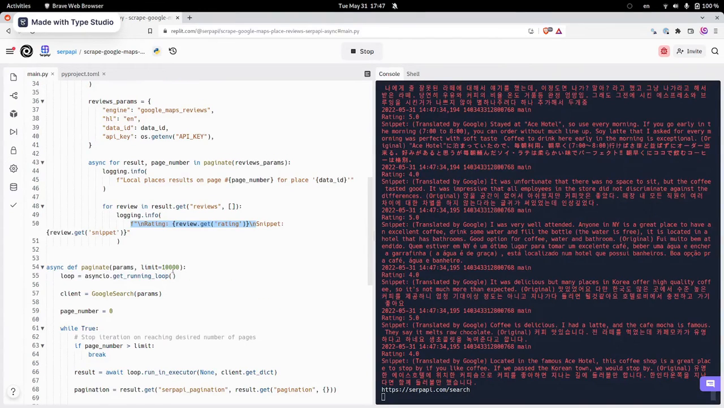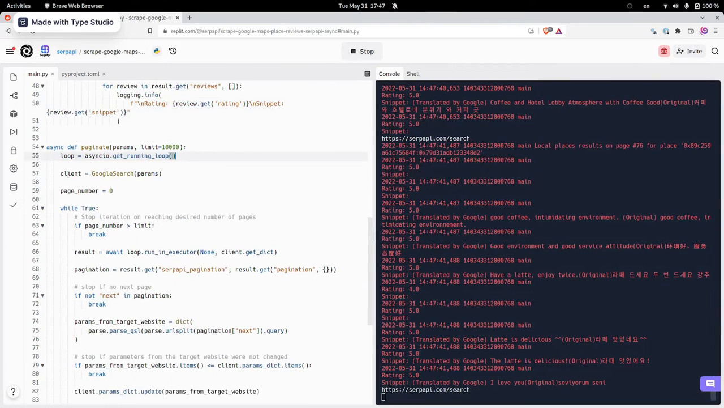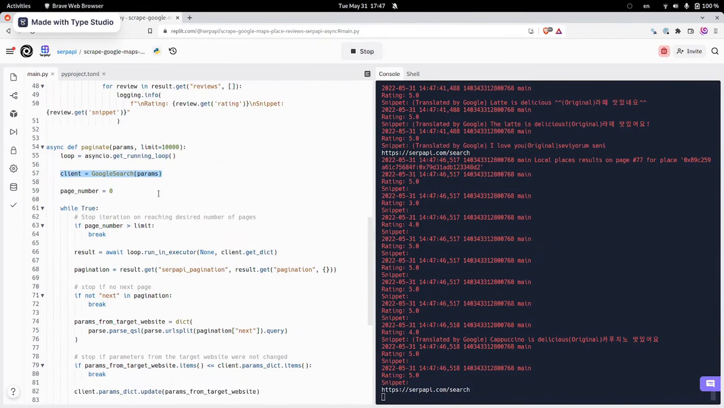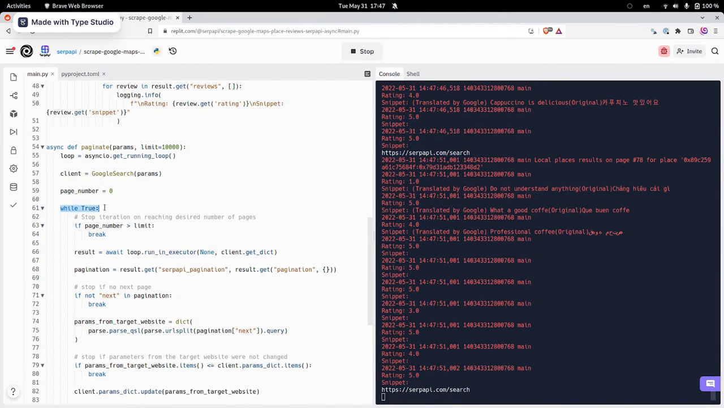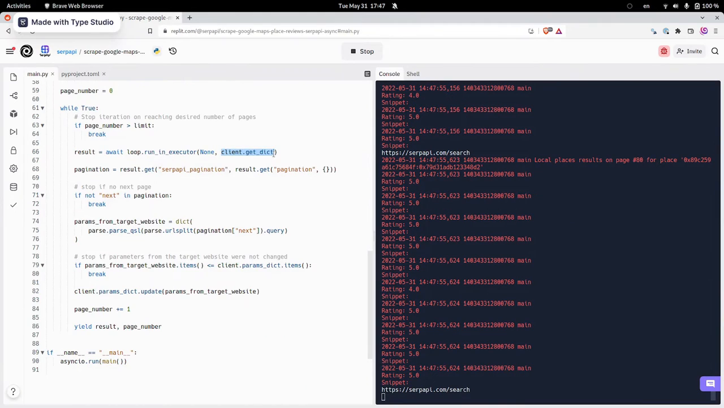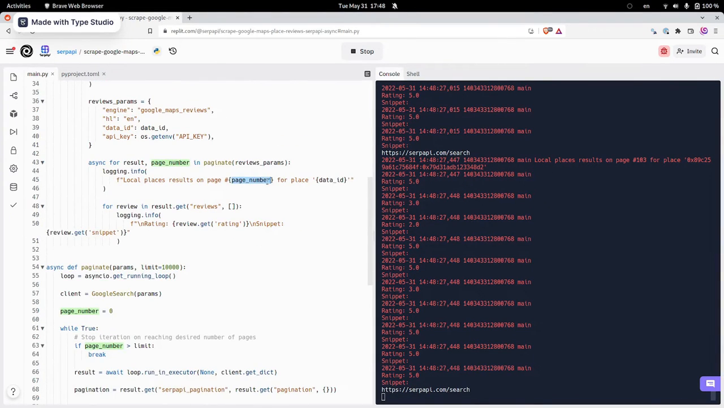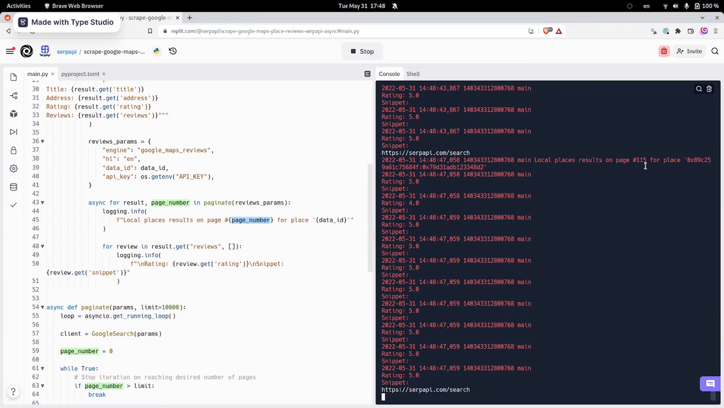And paginate itself retrieves the current loop, instantiates the Google search client, and in an infinite loop invokes SerpApi, makes a request to SerpApi, checks the result, checks pagination, computes parameters for the next page from the SerpApi backend, and yields the parsed data. Page number here is needed only to print it. Some places have too many reviews, while others have not that much.